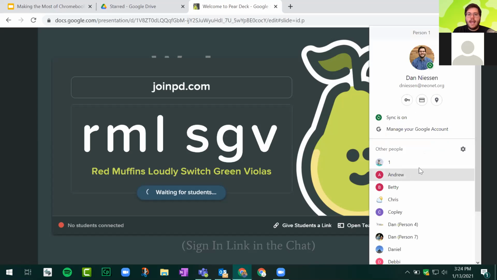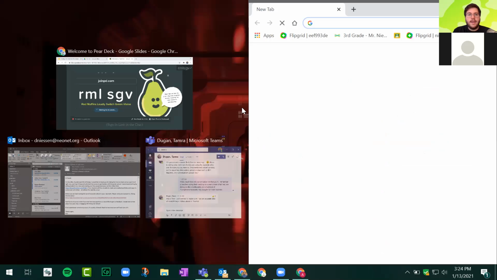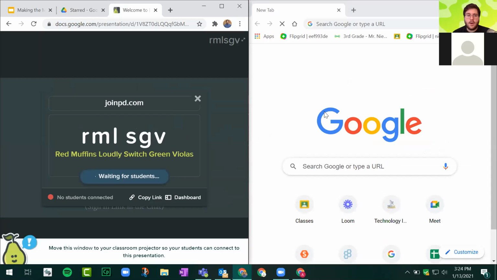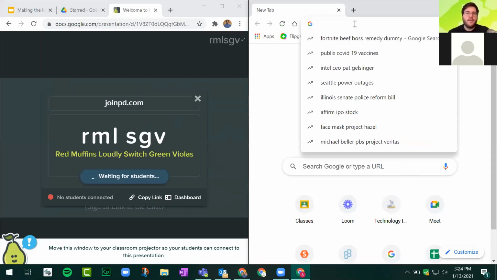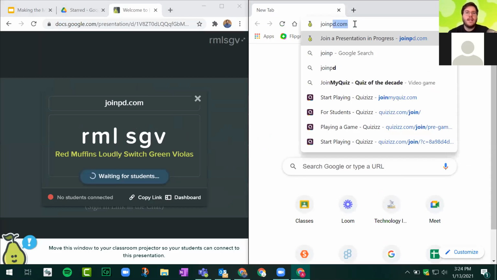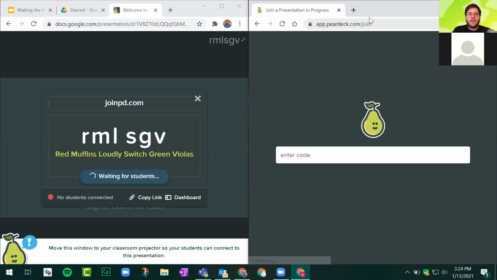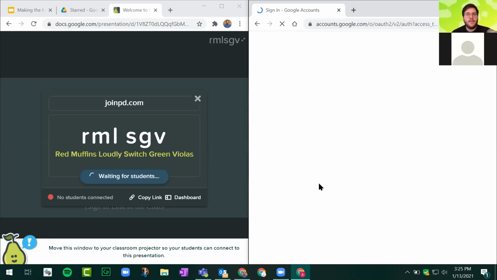I'll go ahead and have a student account here join us. So I'm going to split my screen here. On the left-hand side, we have our teacher's perspective. On the right-hand side, we're going to have our student's perspective. So on the student's perspective, on the right-hand side, I'm going to go to joinpd.com, and we're going to put in our enter code here. So it is RMLSGV. And this will load me in.